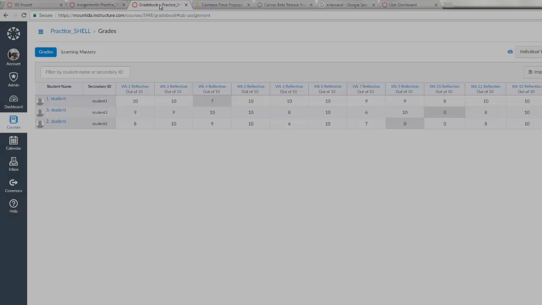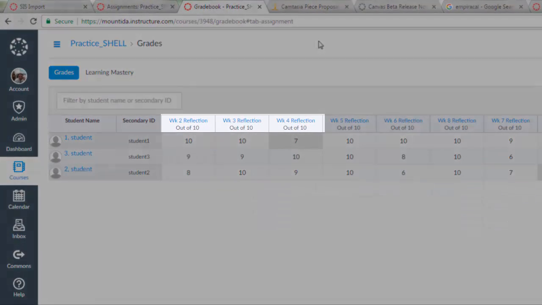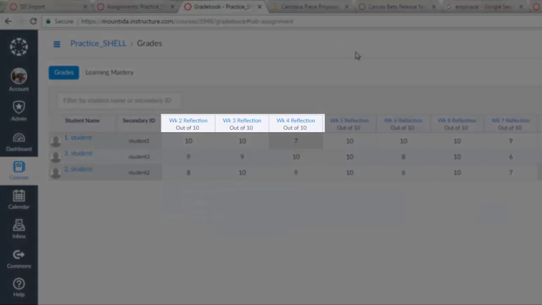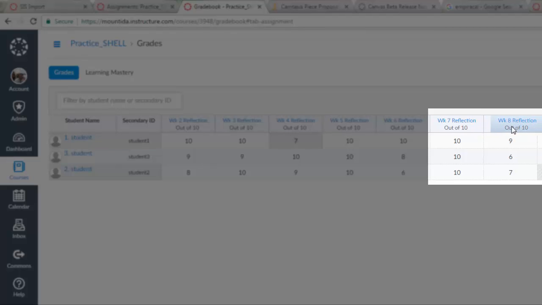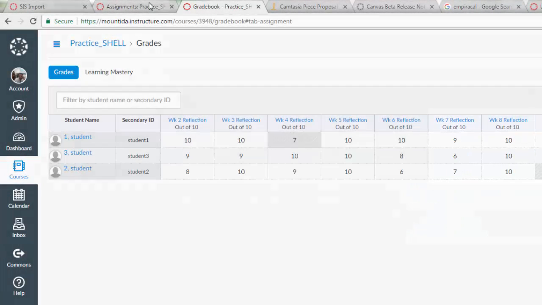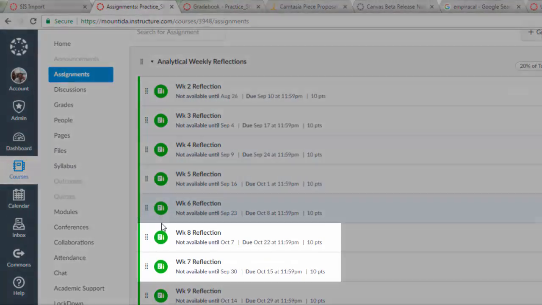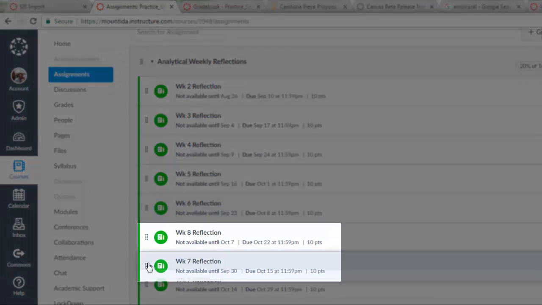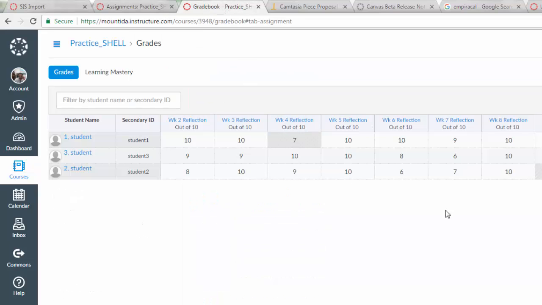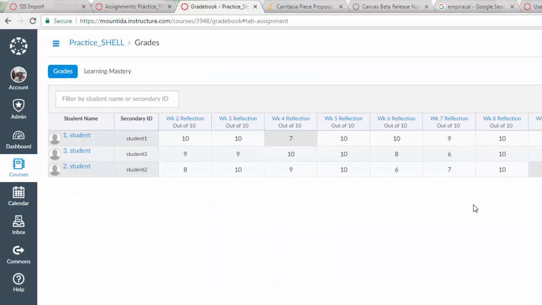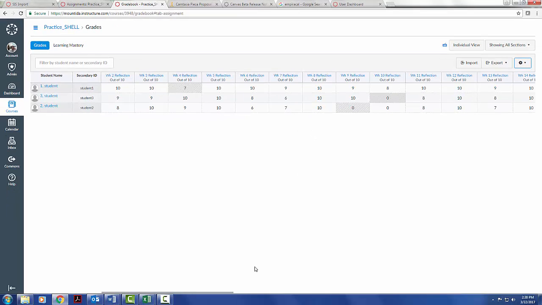Now let's look at the gradebook. As you can see, the assignments are organized in the order you added them to the course. If you would like to reorganize them, you will need to reorganize them both in your assignments page and in the gradebook. You can do so by clicking and dragging. Overall, we recommend that you keep assignment names short so that the gradebook is easy to navigate.